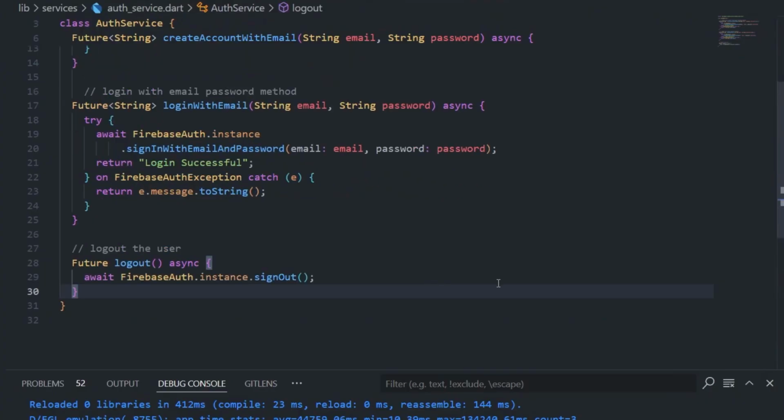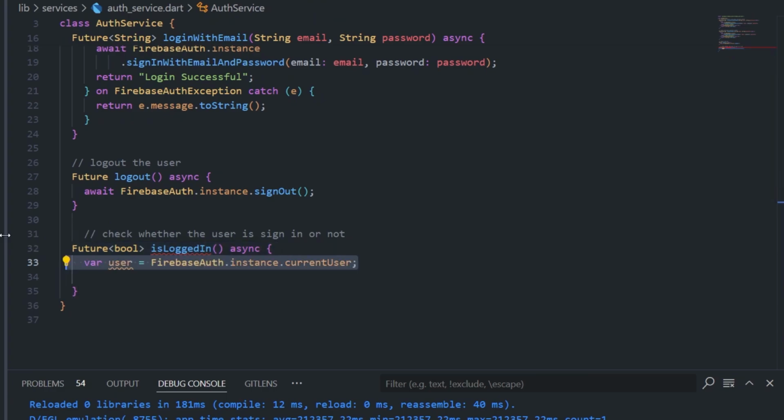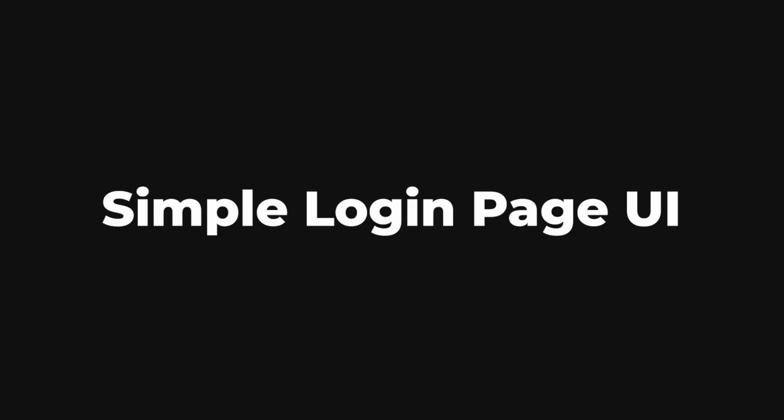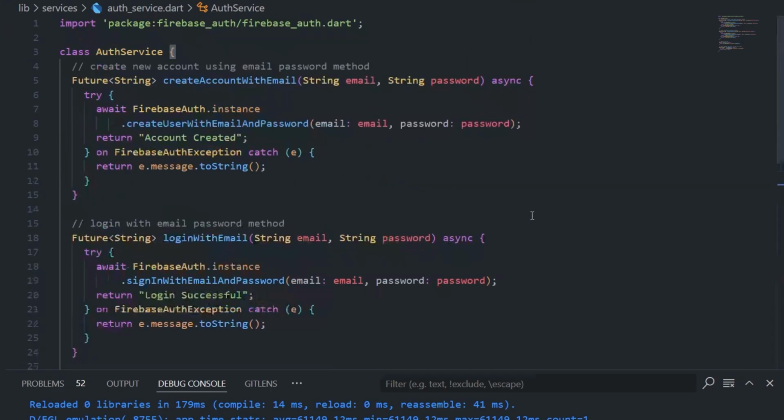Now in case of our logout, it will be simple, FirebaseAuth.instance.signOut, and we need to also verify whether the user is signed in or not. So for that we are creating a Future bool function isLoggedIn. Here we'll just try to get the current user. If user is not equal to null, then user exists, it will return true, else it will return false. Now we have written all the functions for our authentication.